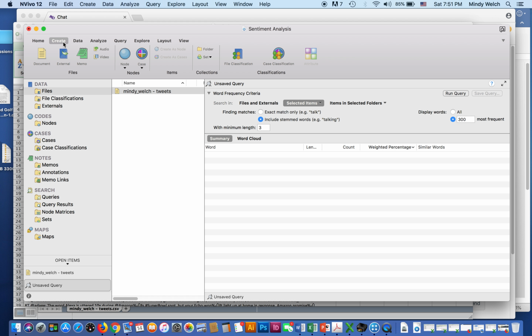So the first thing I did was I uploaded that Excel file. So when you're in your data, you can just click on documents, and you can import documents. You can import text files, you can import PDFs if you have a huge project. And then it's all part of this one, and this was just my personal Twitter account.